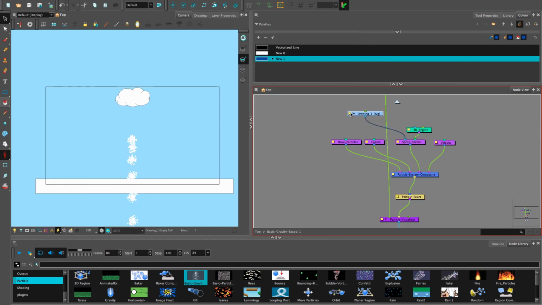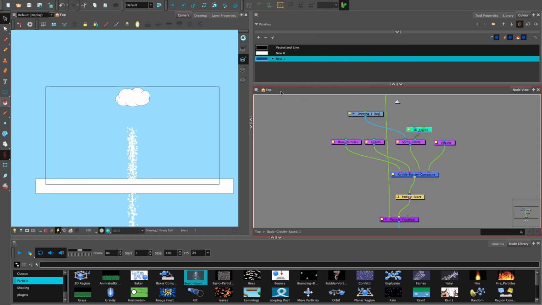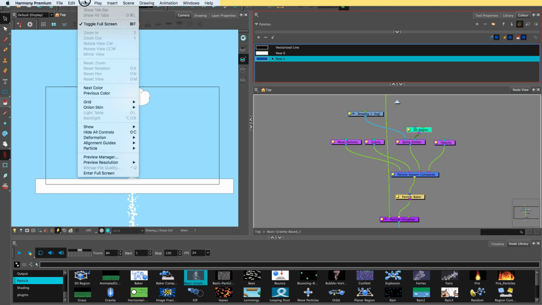Okay, so right now our particles are being emitted from a sphere. For this example, I'm going to use a cylinder. You could also use a sphere, but I'm just going to use a cylinder. To show the cylinder, just make sure that you've got your controls. So go to View, Show, and then Control.